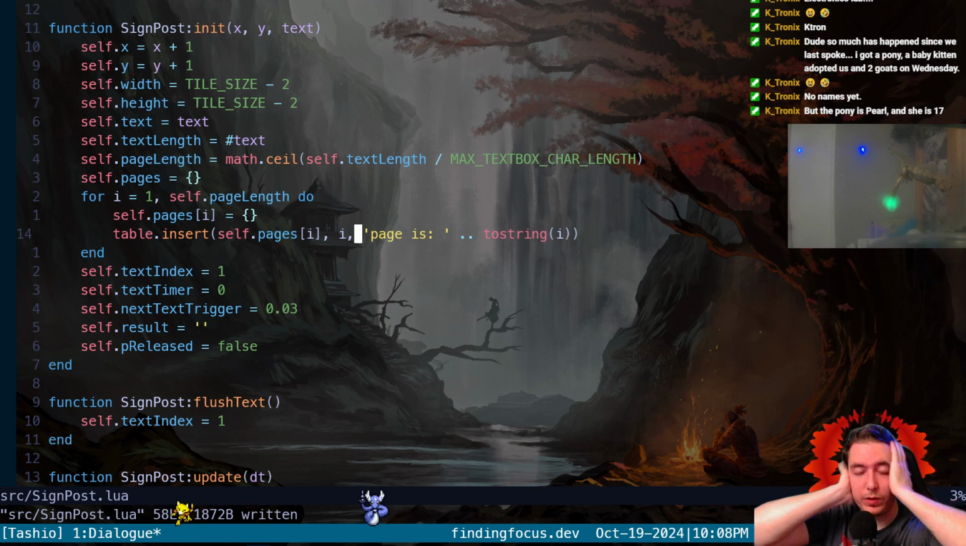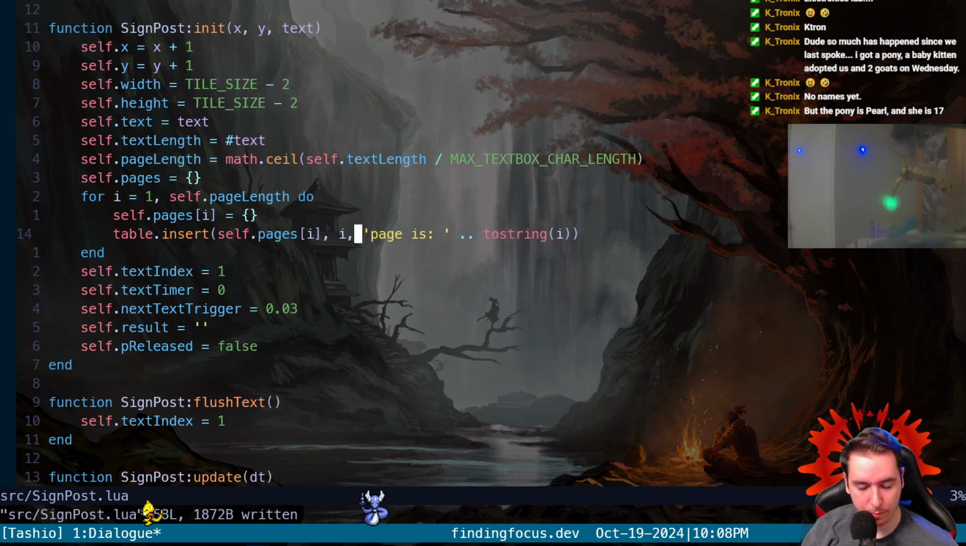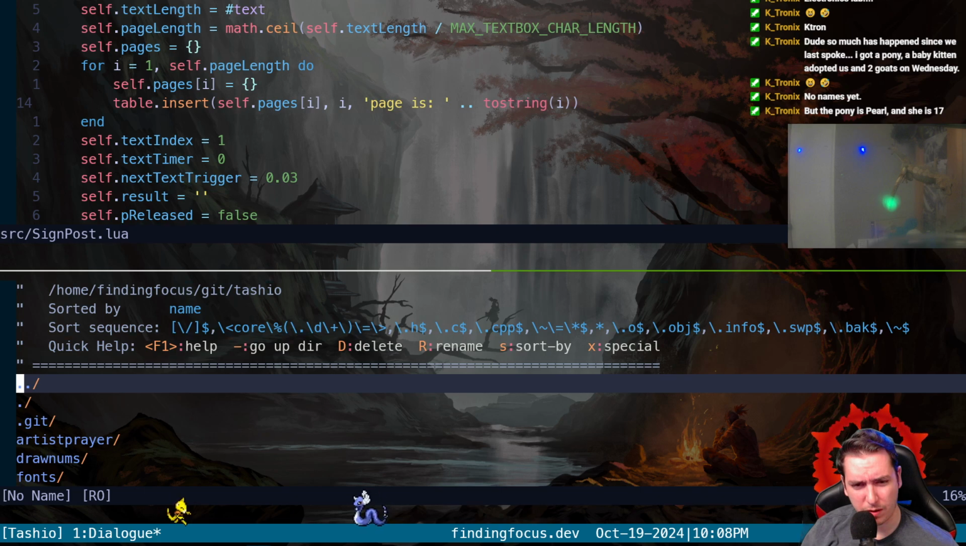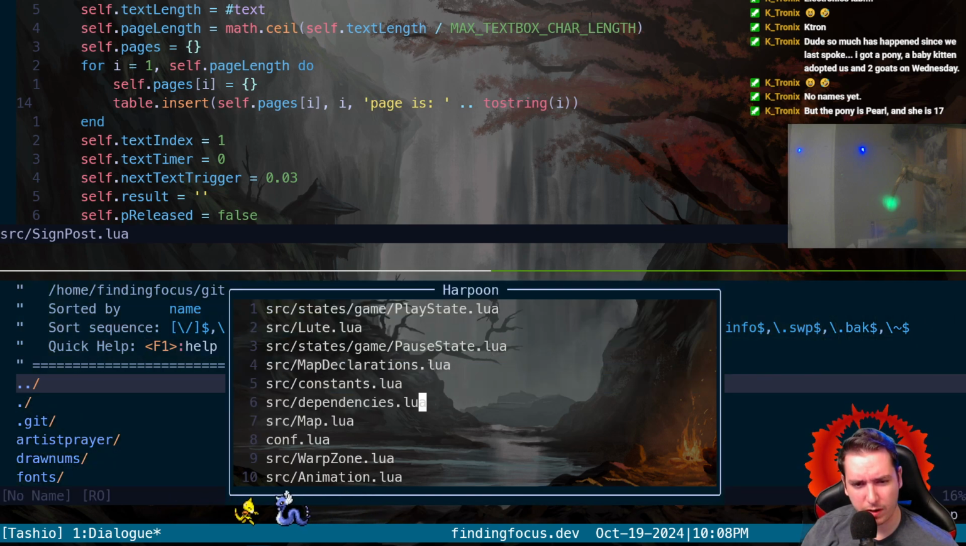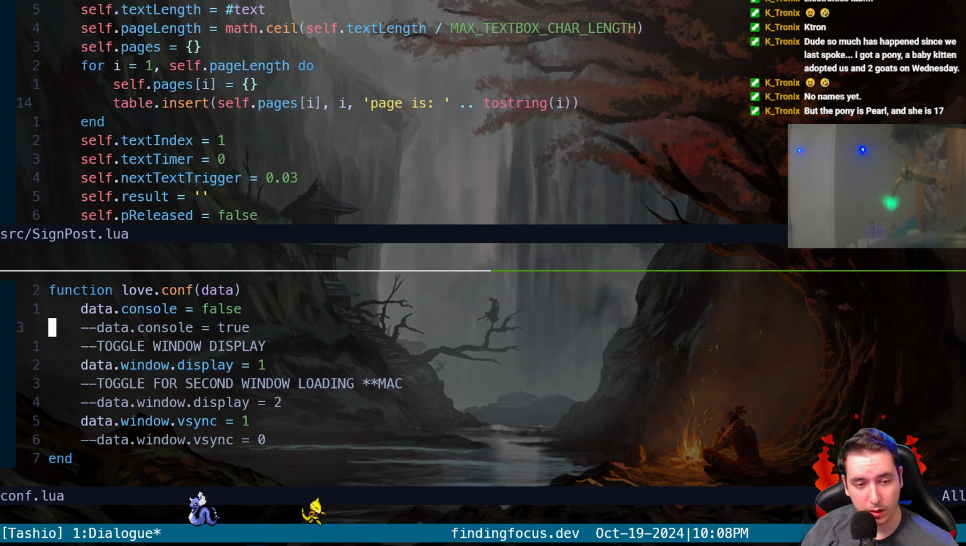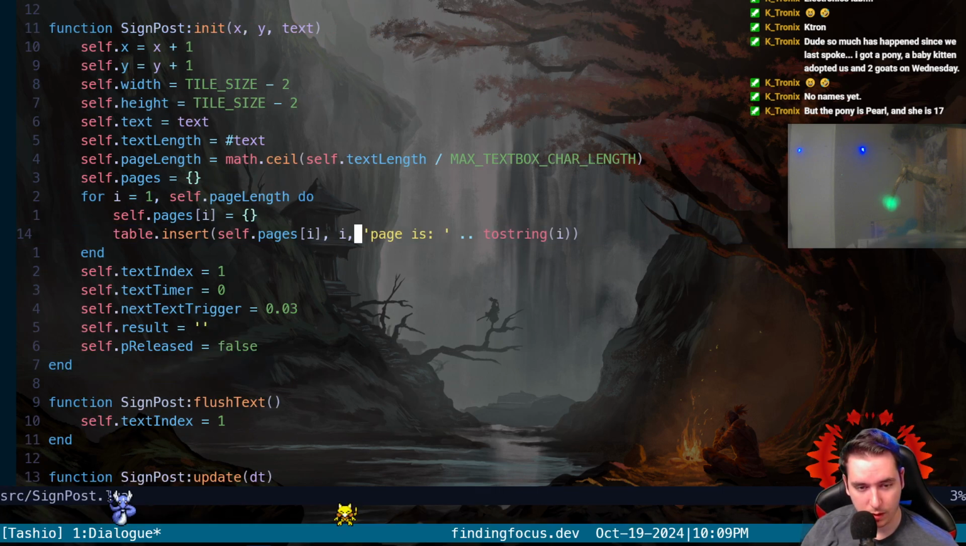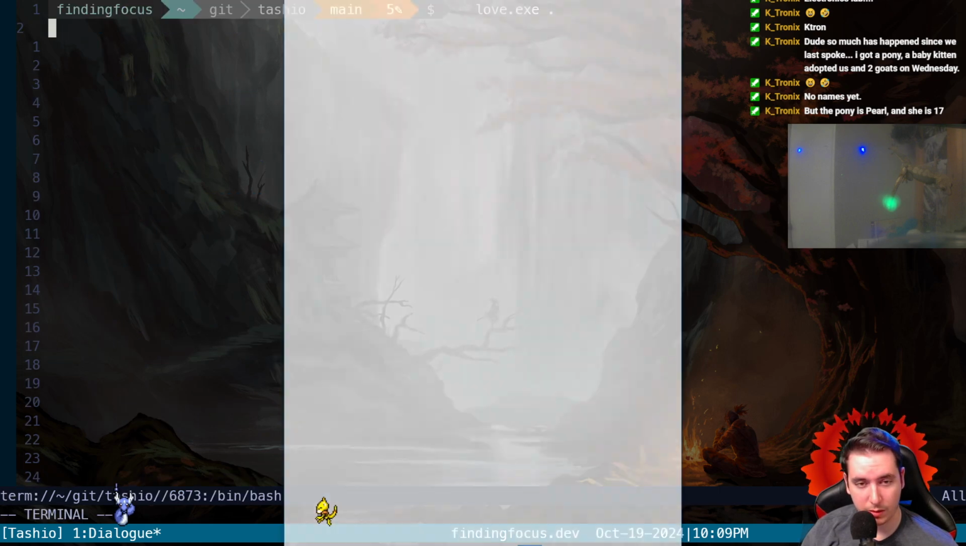Oh, what we can do here, let's try this. I don't like doing this because it screws up stuff, but let's go to our conf.lua, and we're going to toggle the data console to true. And then we're going to run it. Let's see. Oh, we need a print.